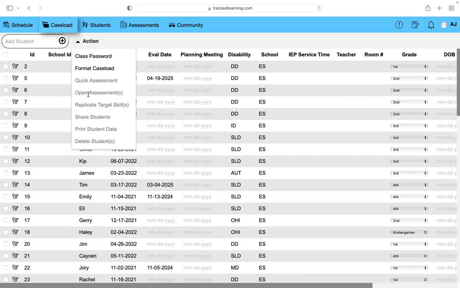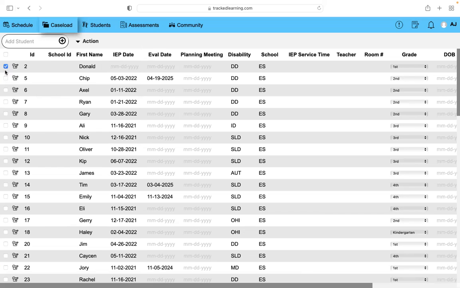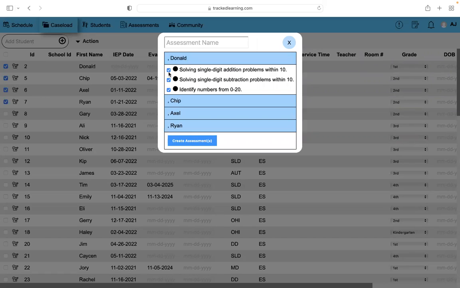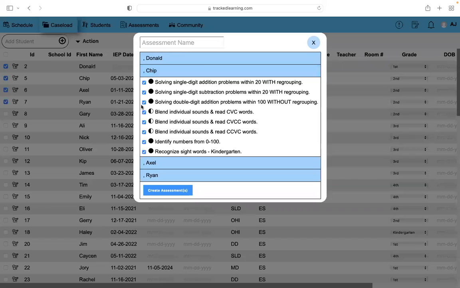Open assessment is going to be the place where you can assign the assessments for the goals specifically. So you'll see the kids pop up, you click on their names, and you can click the goals that you want to assess. And these are the goals specifically individualized and selected for that kid. So these three goals are Donald's IEP goals. You can click to hide it. You go to the next kid. Okay, well, maybe you don't want to assess those two goals.